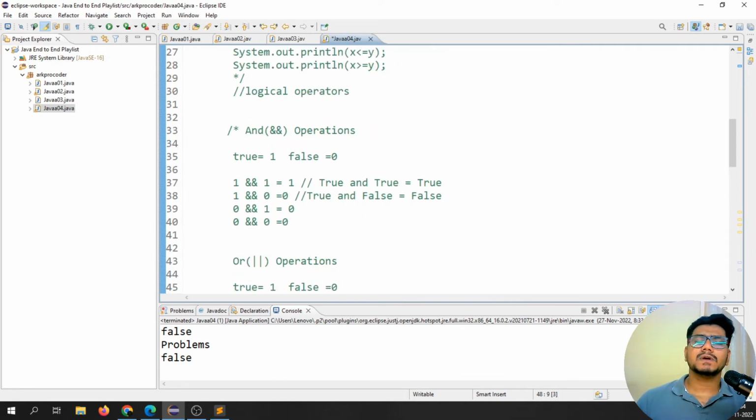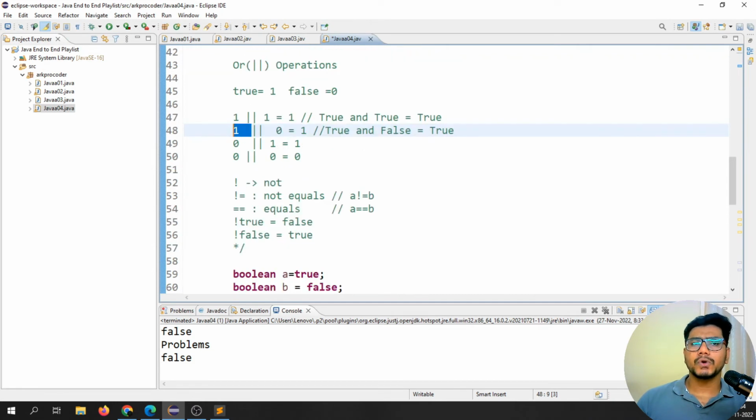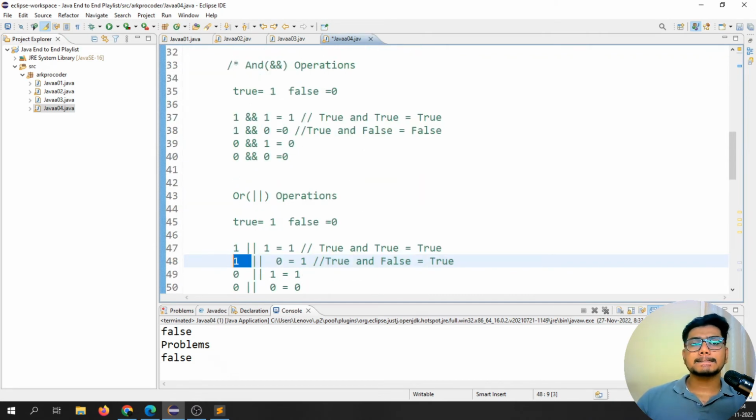In the AND operation, you can treat it as a multiplication. In OR, you can treat it as an addition. So 1 and 1 is 1, but 1 into 0 into 0 into 0, even if you multiply 1000 crore with 0, the value will become 0. In the same way, if any one condition is false in the AND operation, then the whole condition is false.